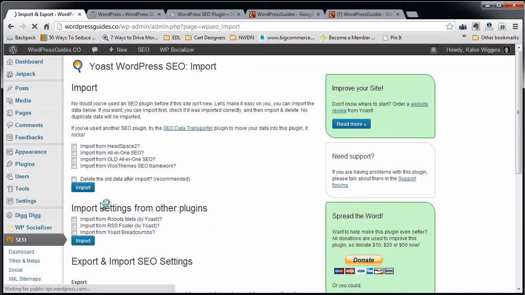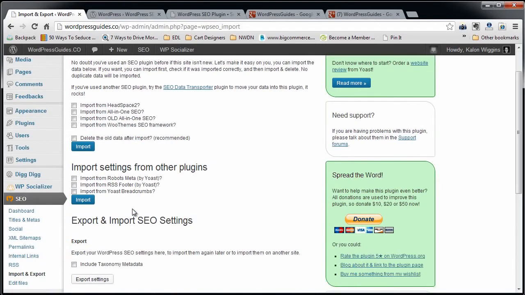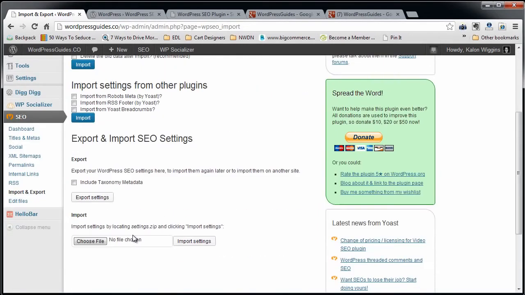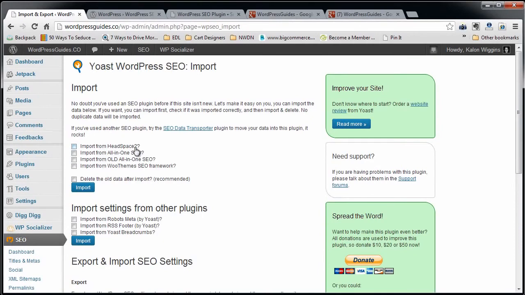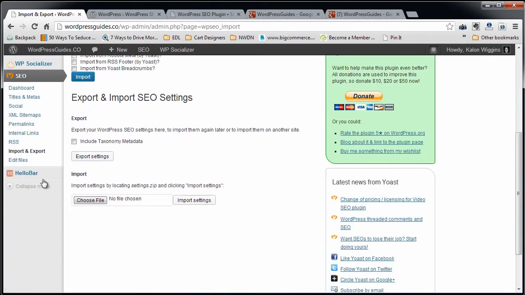Import export is really nice if you're applying this SEO by Yoast to a lot of sites. You can import settings from this, having exported them from another site that you've done. You can also import settings from Headspace 2, all-in-one, and Woo themes. Yeah, all-in-one and Headspace 2 are very popular plugins. A lot of people use them. You may be switching from them yourself. I think the way that they work is when you import, it'll import your individual page and post settings, but not your site-wide settings. But that's still kind of handy. Let's see, and that's it.